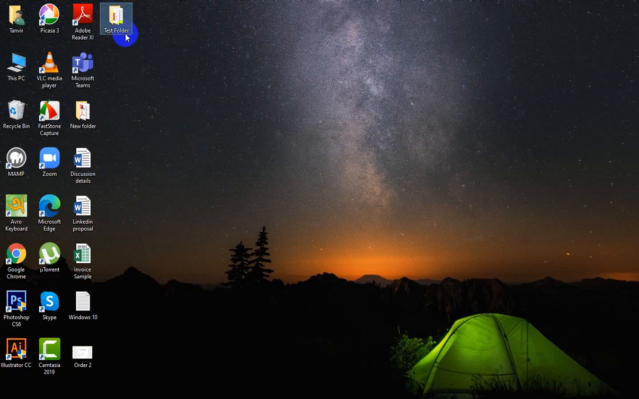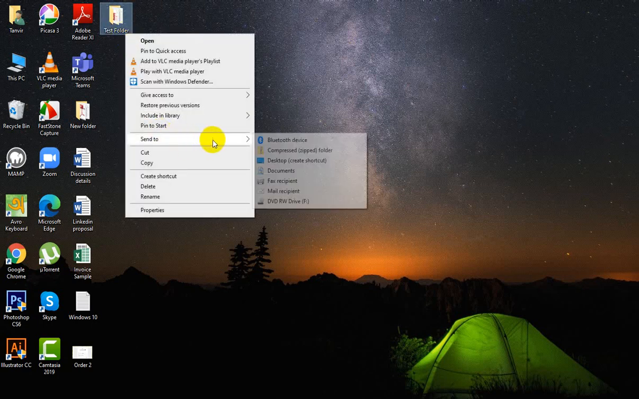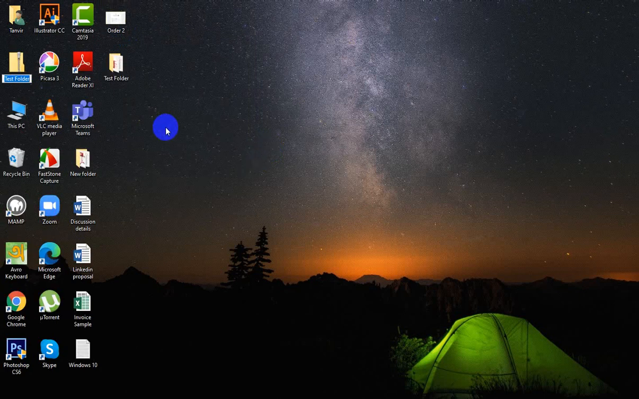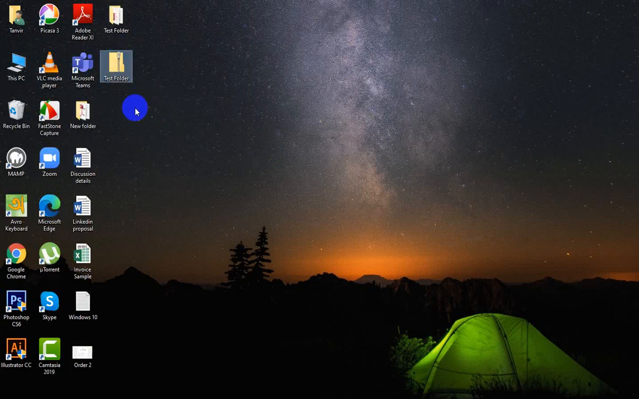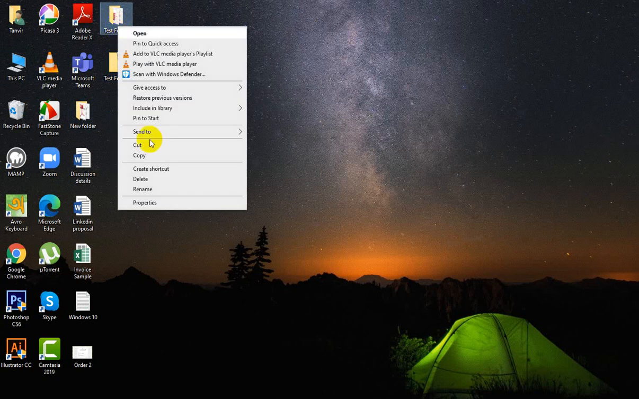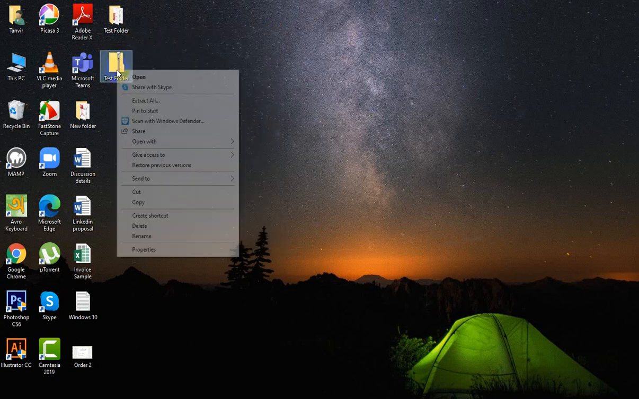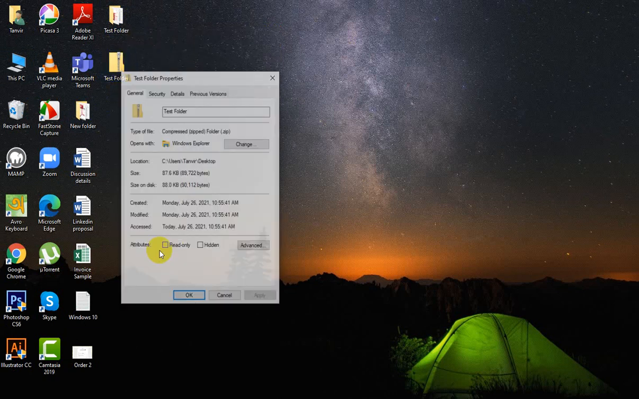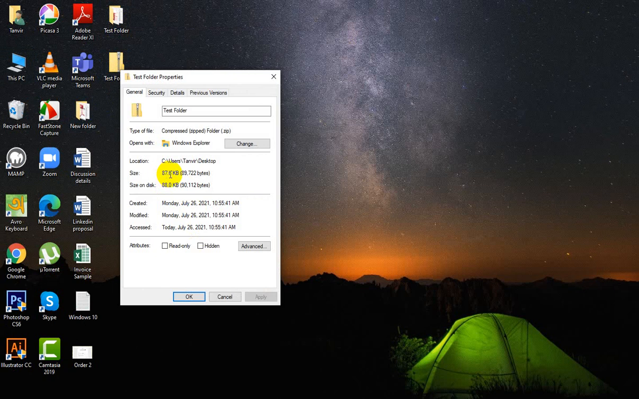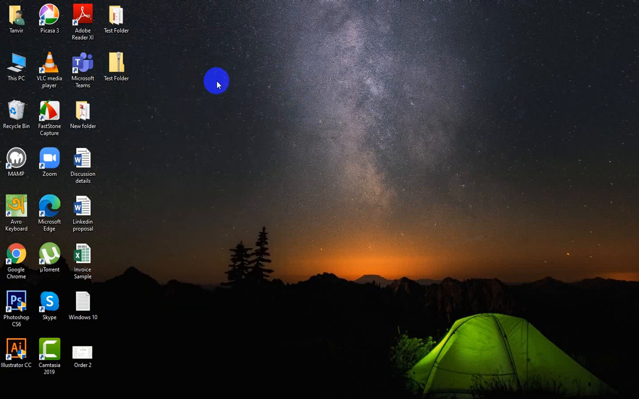Now I'm going to compress this file. So the file is right now compressed into a zip file. As you have seen, the size of the previous file is 1.31 MB. Let's check the zip file one. It is 87.6 KB only. So after compressing, the file size gets smaller.